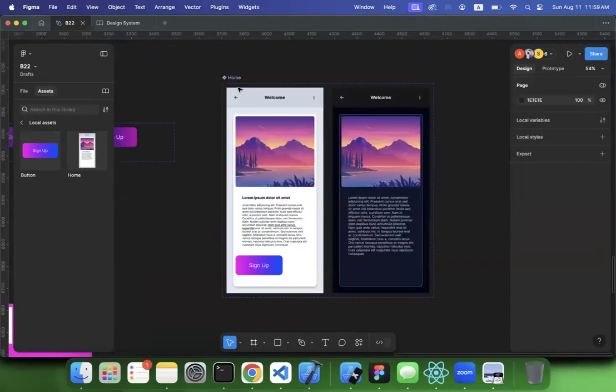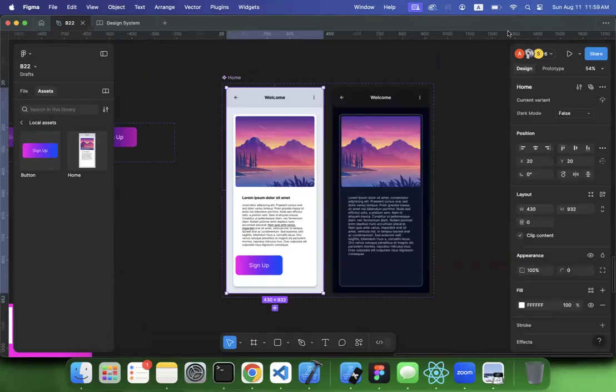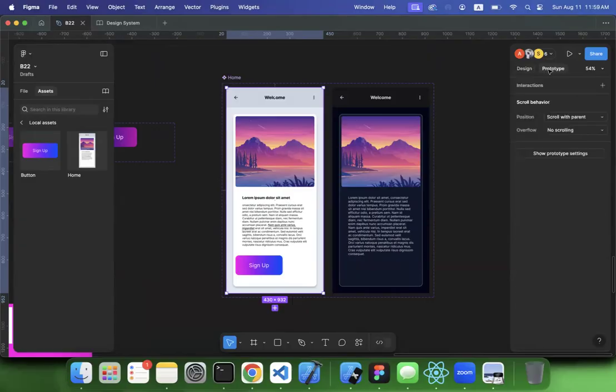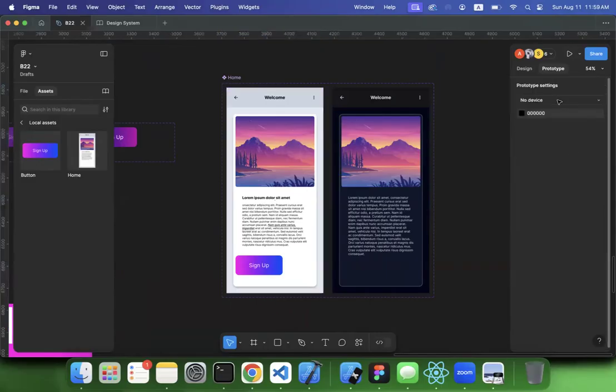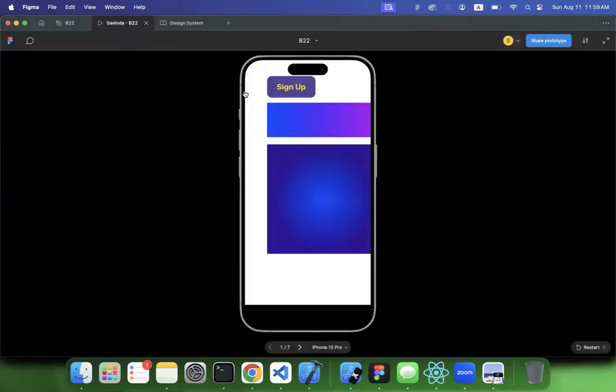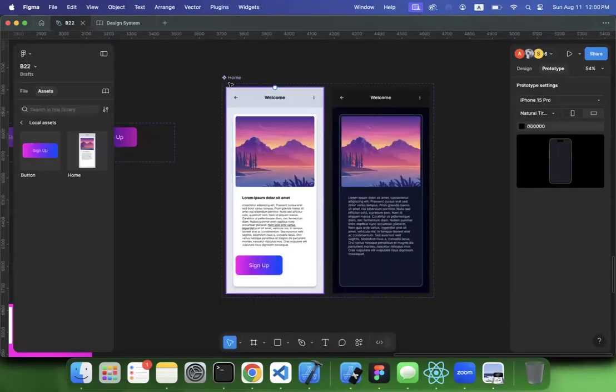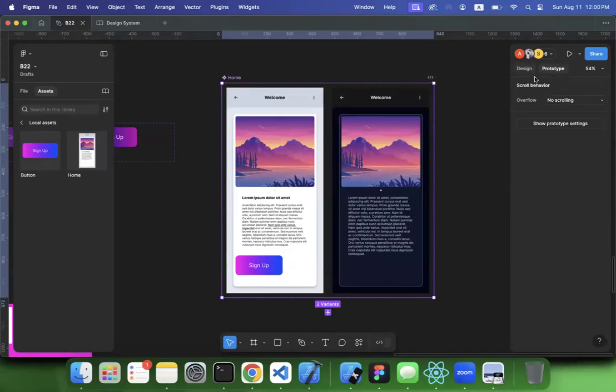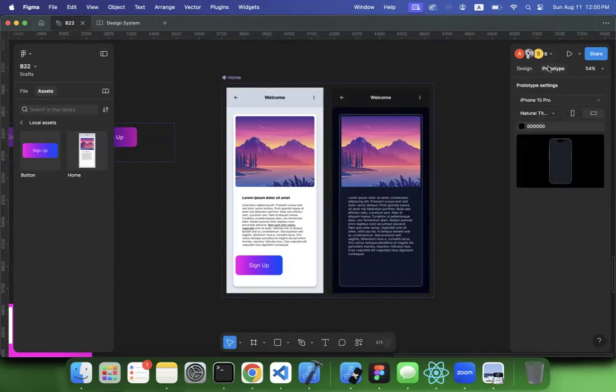So if I open this in my prototype, you can access prototype by selecting this prototype icon right here. You can select the device that you like and then click on this play button. It will show you the prototype of the screens that you have selected and created. So this is one. I want this to start my design. Show prototype settings.